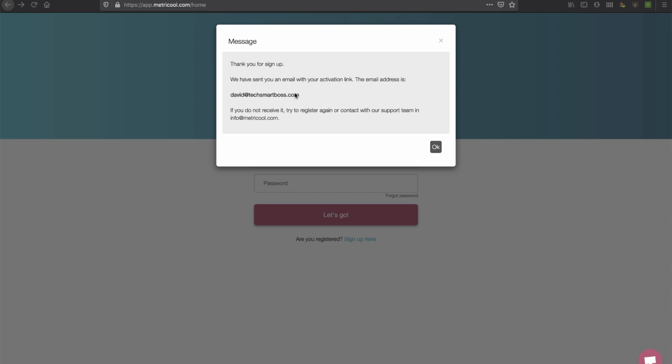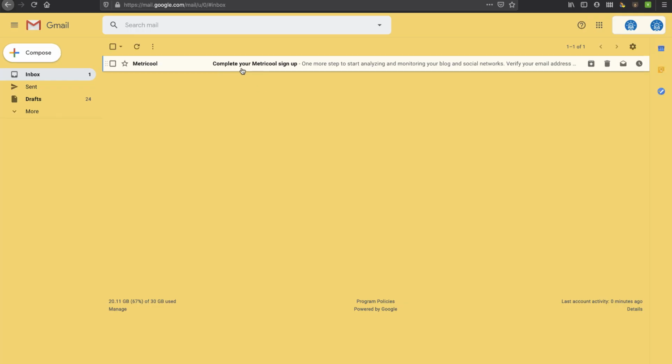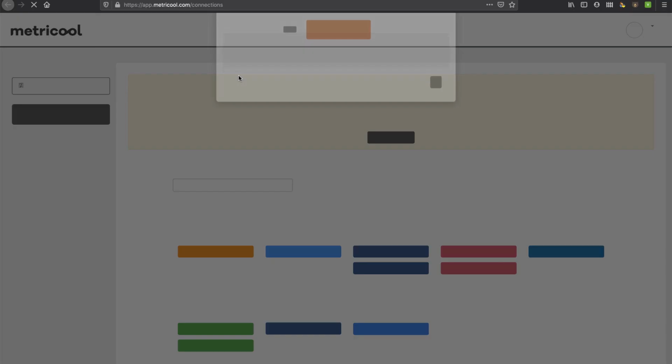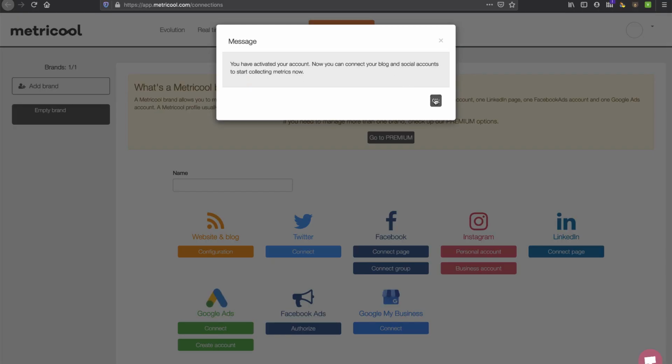All right, we sent you an activation link. I actually happen to be logged into my Google email. Let's see if I do have it here. And there it is. Complete your Metricool sign up. Let's verify our address and get going here. It looks like it's taking me directly in. I don't see where it's going to ask me for a password again. Nope, I'm activated and I'm already in.